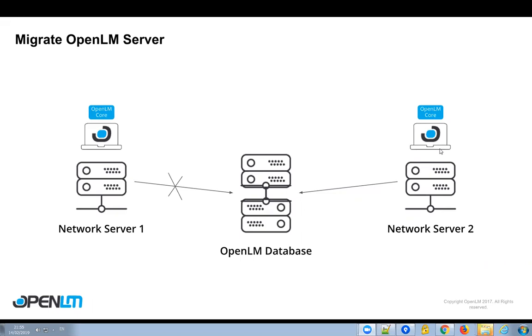Now we'll see how to migrate the OpenLM server from one server to another. All we'll need to do is simply install the OpenLM core on the second server and connect it to the existing OpenLM database. And of course, we'll need to uninstall the OpenLM server which was on the first server itself. So let's see how we can do that.